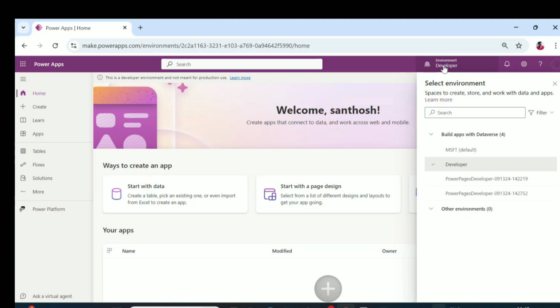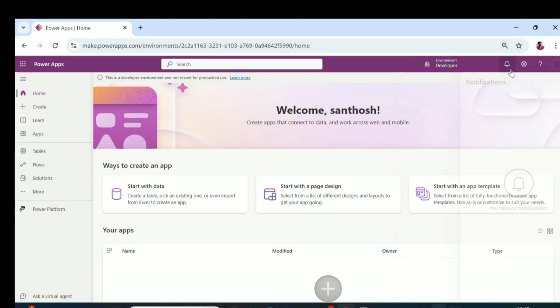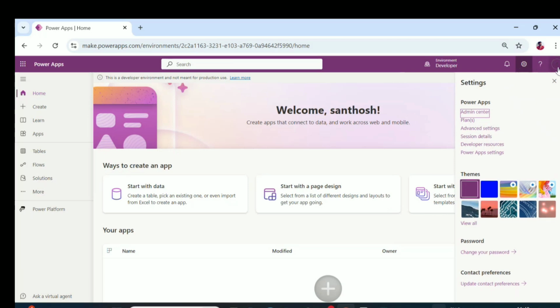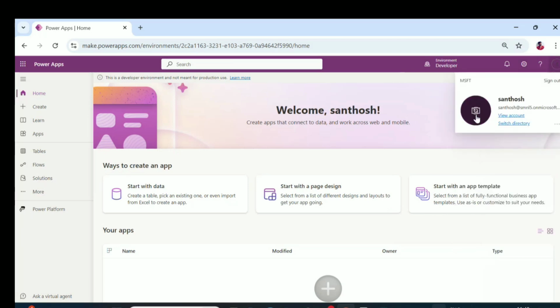And this is a bell icon, which indicates your number of notifications, and this is a gear icon, which is used for the settings of admins, plans and everything here, and you can change your themes and so on. And this is your profile information, and you can change your profile picture from here, and you can sign out, or you can see your account details over here.